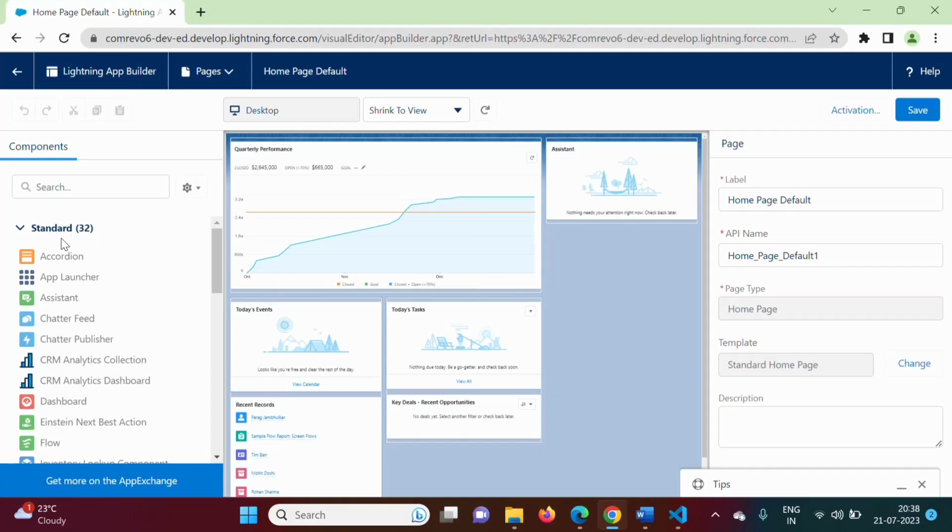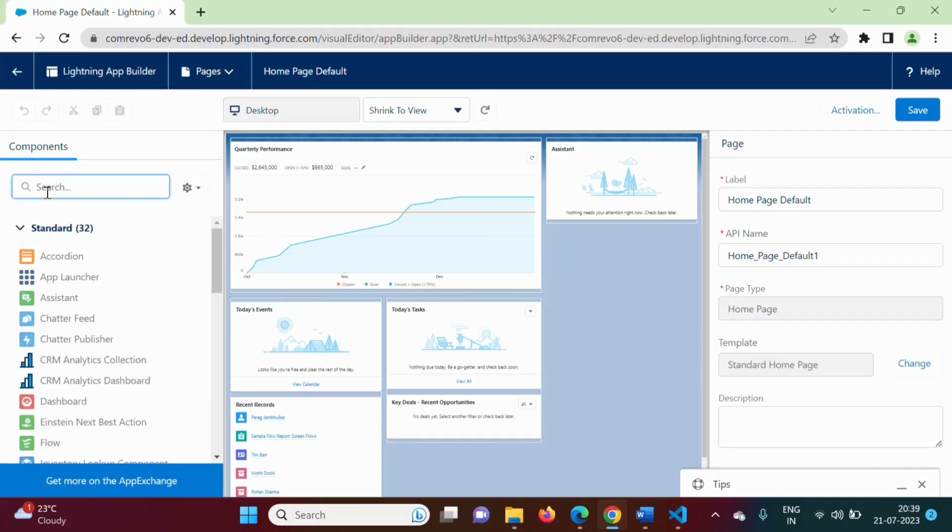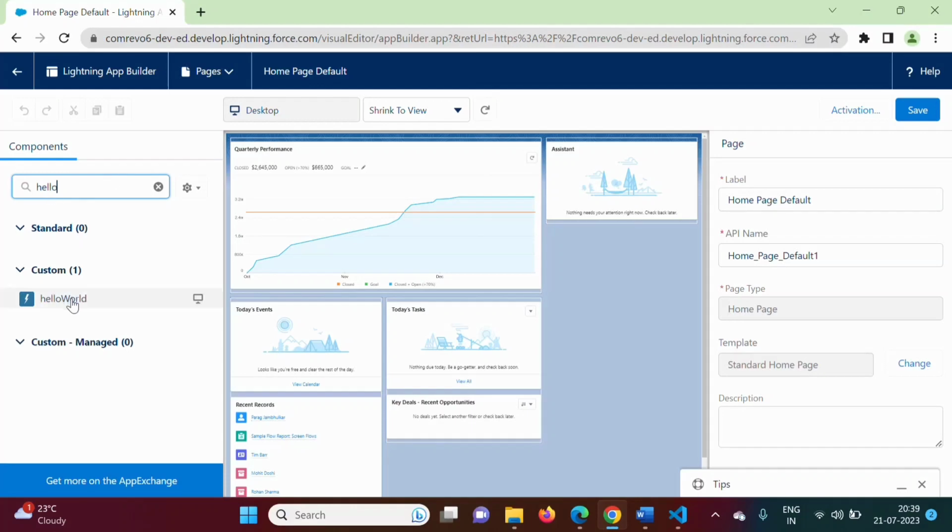Now here you can see all these are the standard components. Here you can see Standard 32. So these 32 are the standard components, which are provided by Salesforce. Now here if you scroll down, here you can find Custom, helloWorld. So this is the component that we have created, right? Now see, if there are many components, you can search here in the search bar. So see, when I am typing hello, we got this component, helloWorld, right?